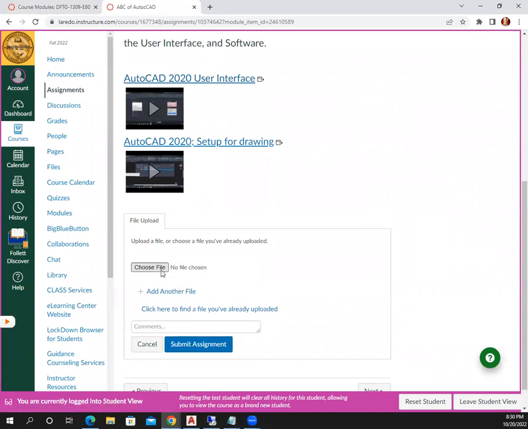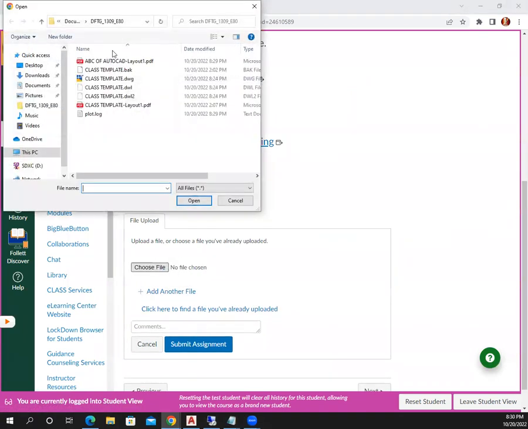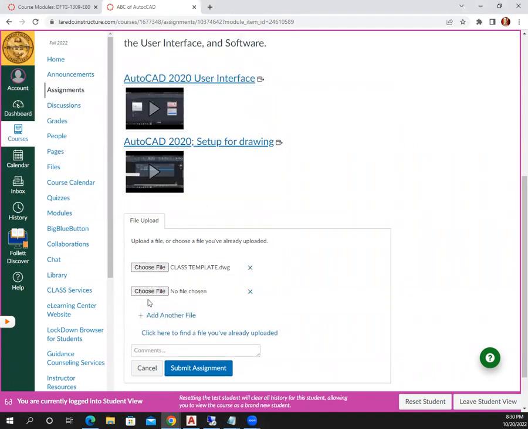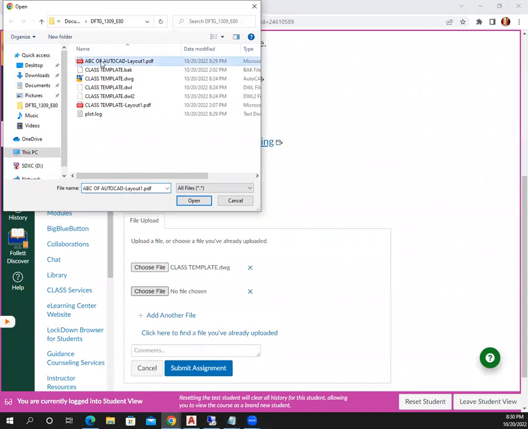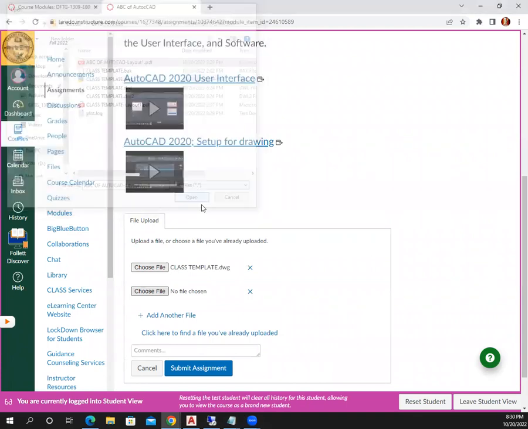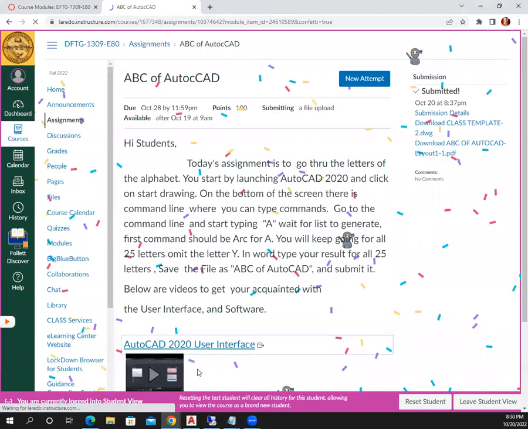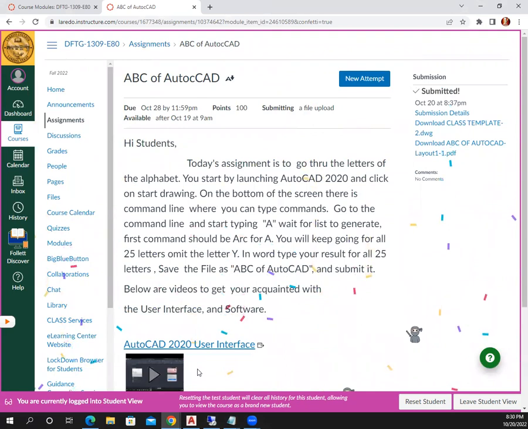And of course, I will upload the file, the ABCs of AutoCAD. I have it saved on disk as class template, so I will submit the class template DWG file, and I will submit the ABC of AutoCAD layout. I submitted both files, and that's it for the ABCs of AutoCAD.